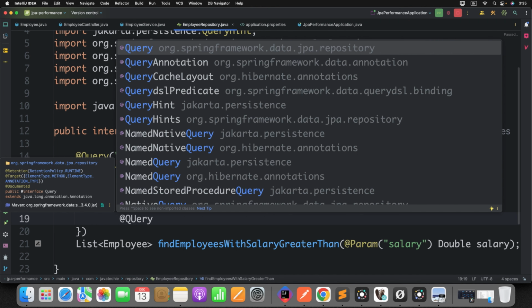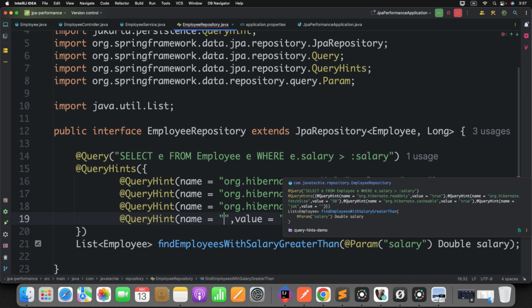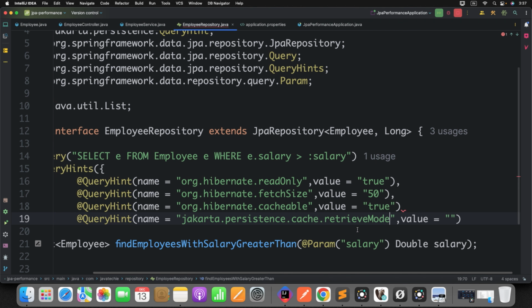There are so many options, guys. You don't need to define everything. Based on your need you can define that. Since this is just a demo, I am showing everything, all possible values of it. Okay, now what is the value? First define the key, now it will be Jakarta persistence dot cache retrieve mode, just define use.